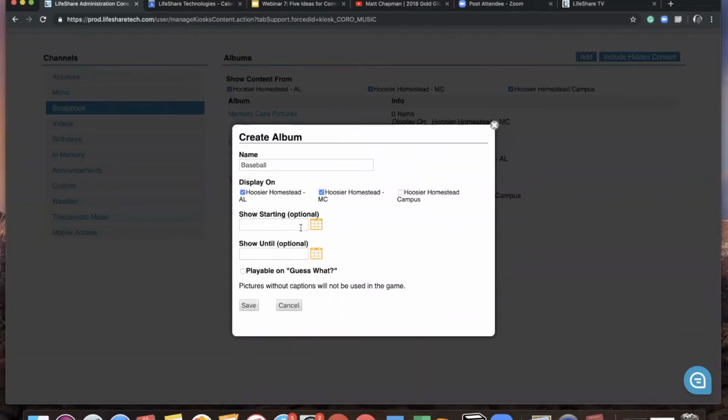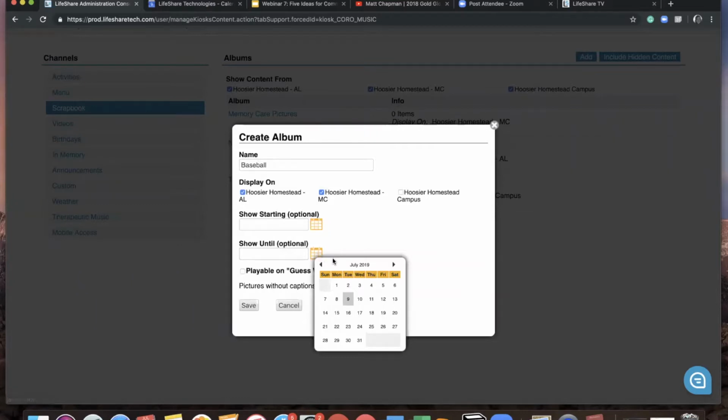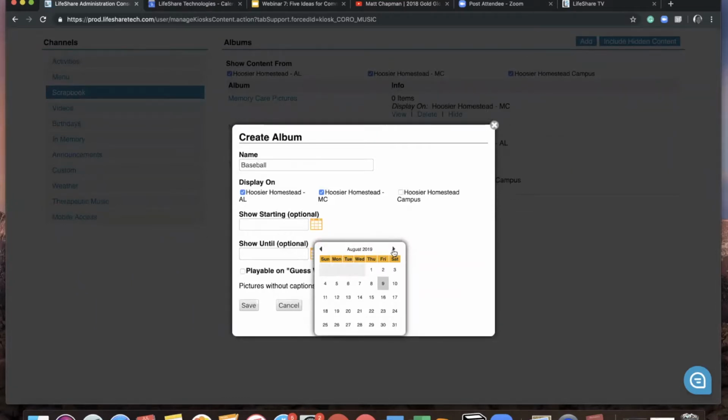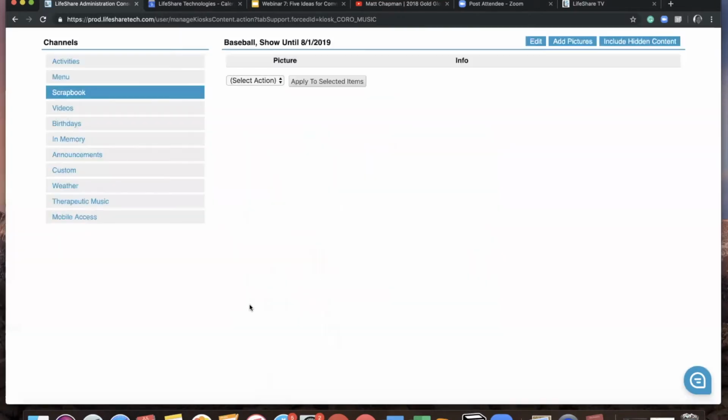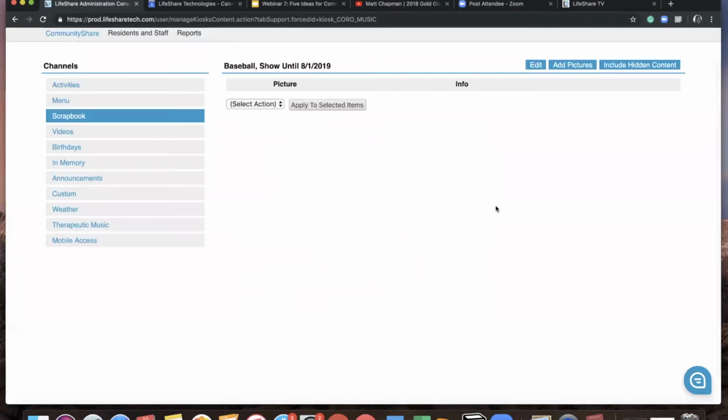If I leave my show starting date optional, it is going to begin showing immediately, or the pictures will begin showing immediately in the picture slideshow. And I want this to show through the end of July. So I'm actually going to pick August 1st, and it will stop showing at 12:01 a.m. on August 1st. I do not want my picture album to be playable on guess what, so I'm going to leave that blank and click Save.